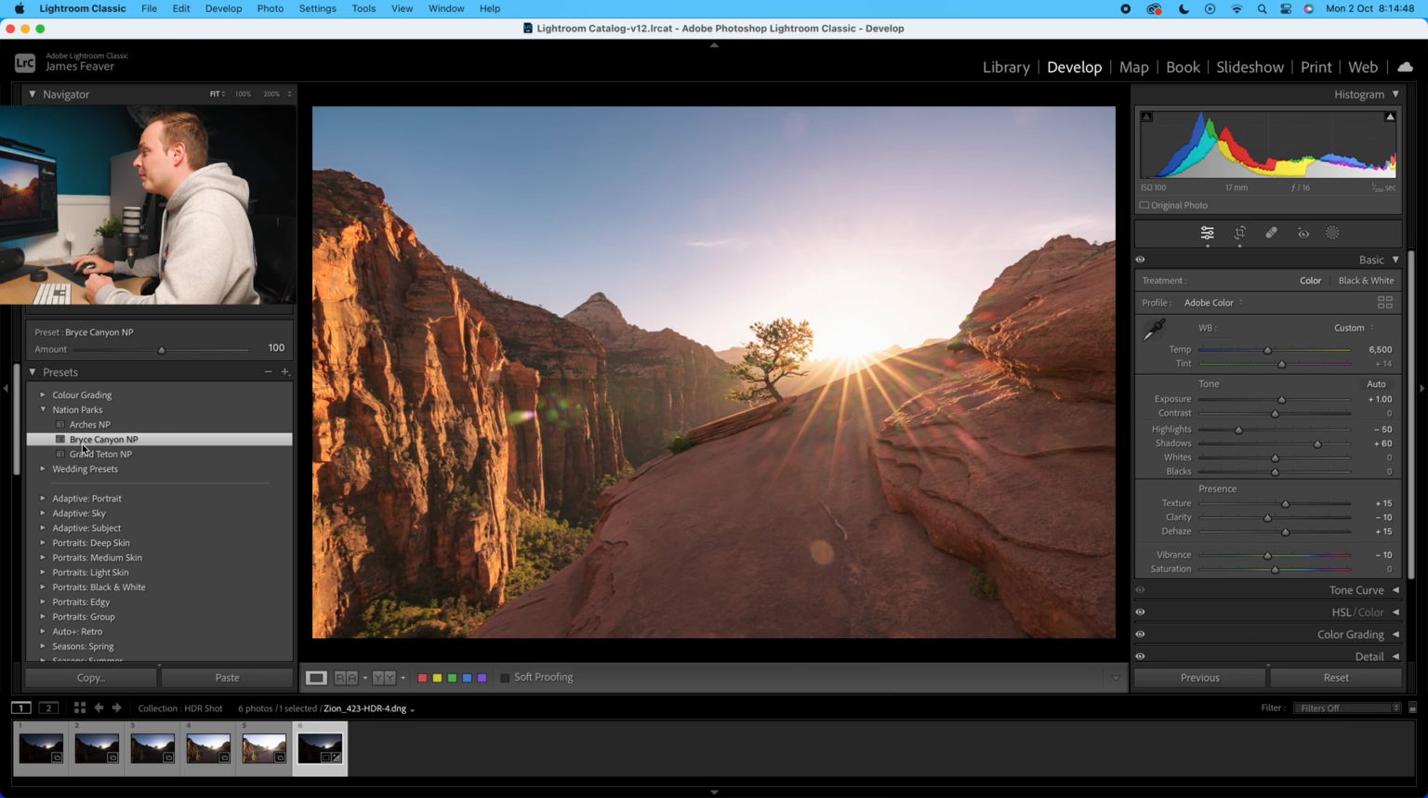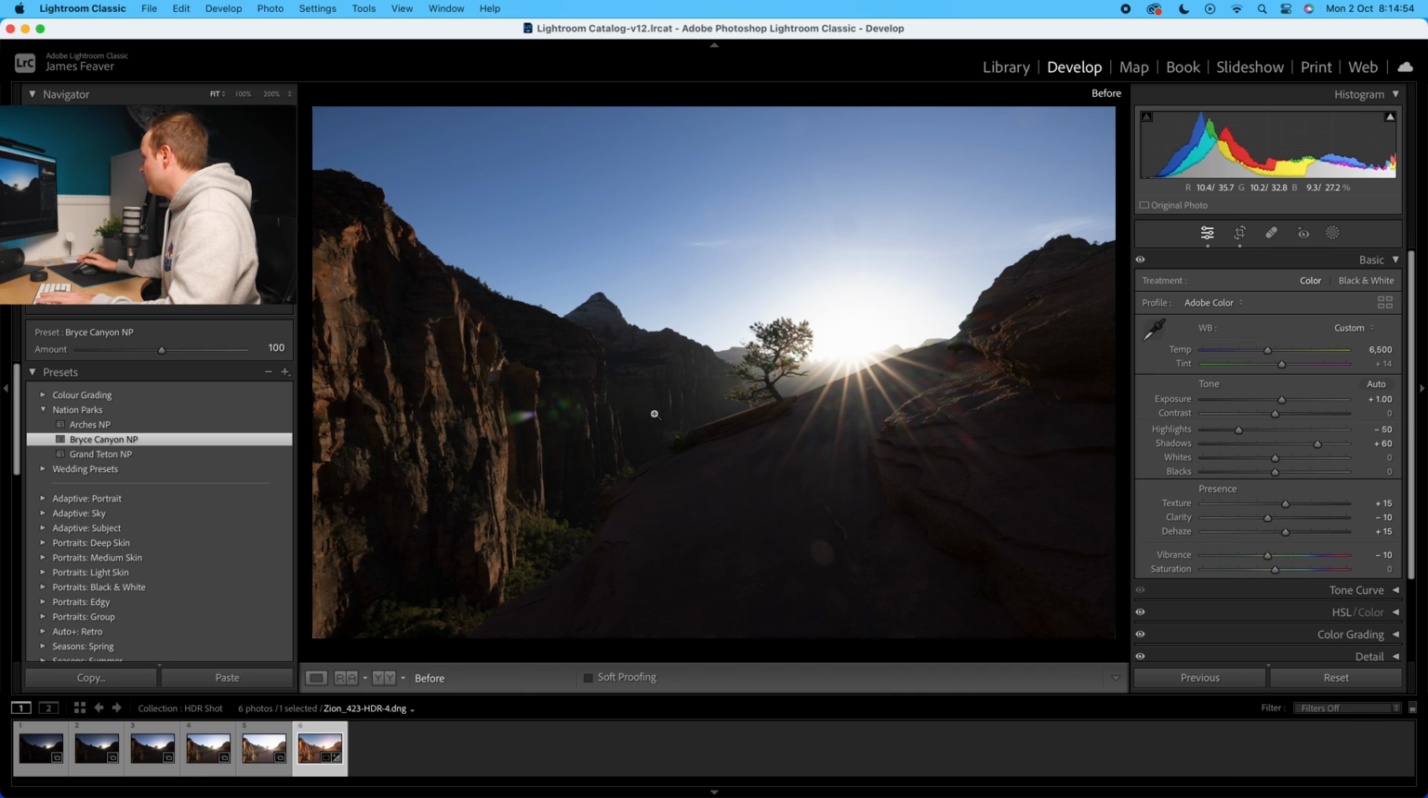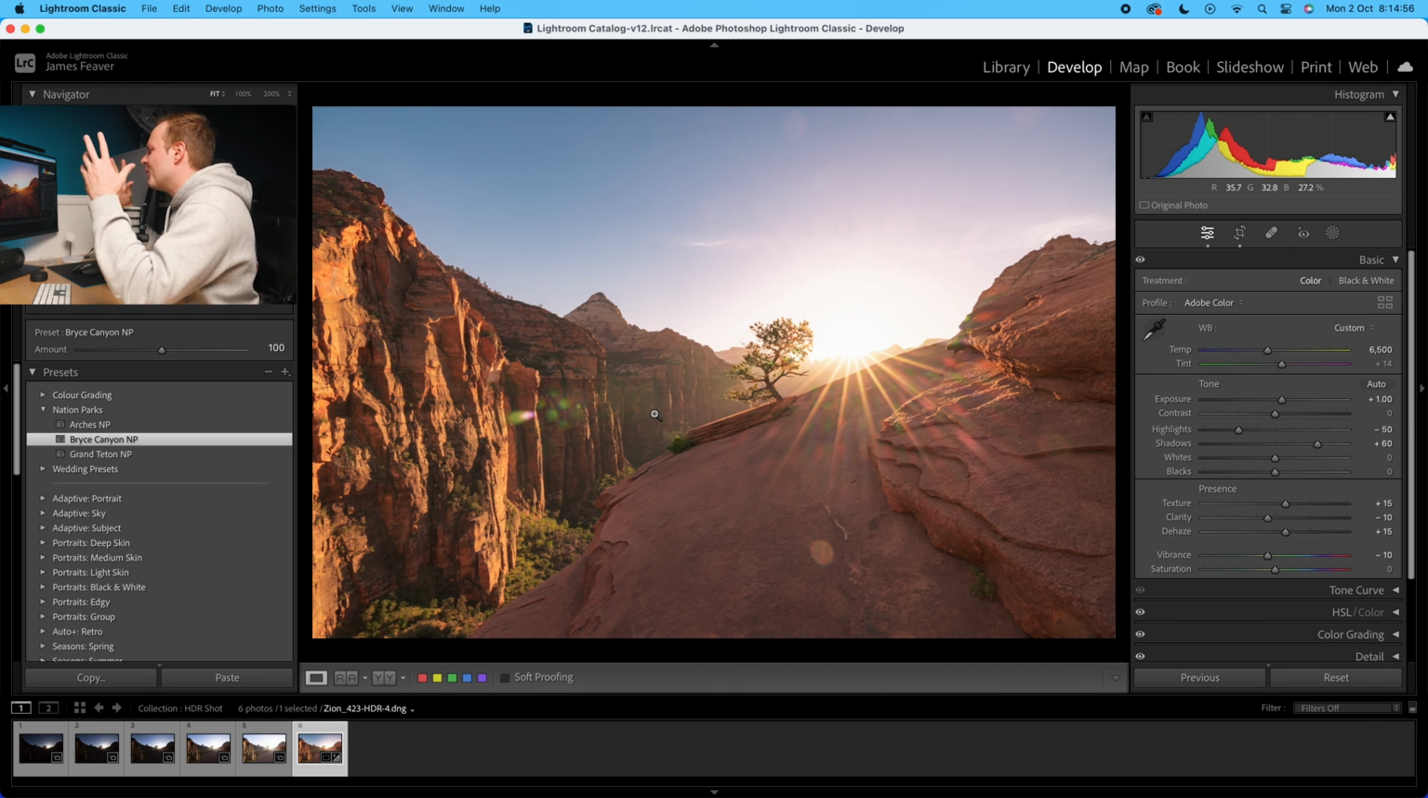I think I'm going to go ahead and apply Bryce Canyon National Park, and it comes up with this amazing image. So what I can do is show you the before and the after. We've got so much more information in the highlights and so much more information in the shadows. And that is how you can create a high dynamic range image using exposure stacking inside Lightroom Classic.